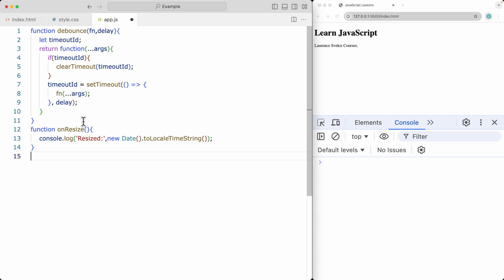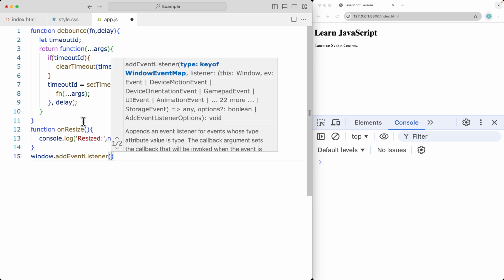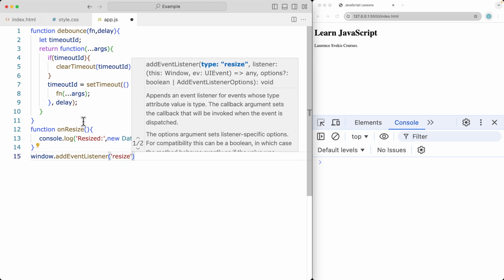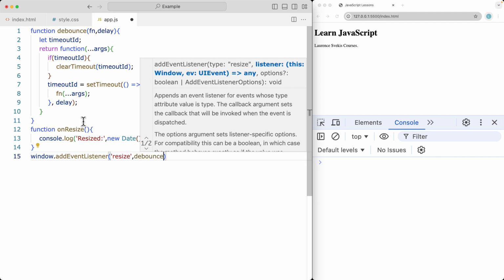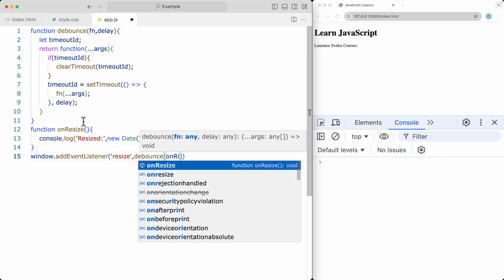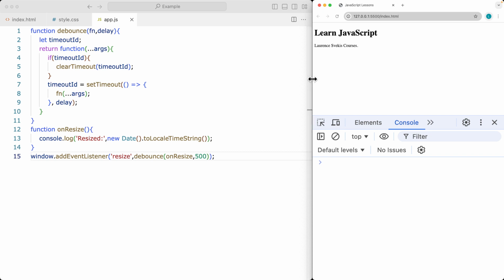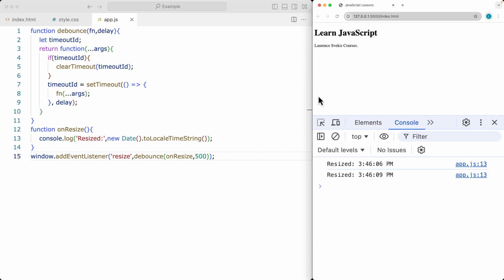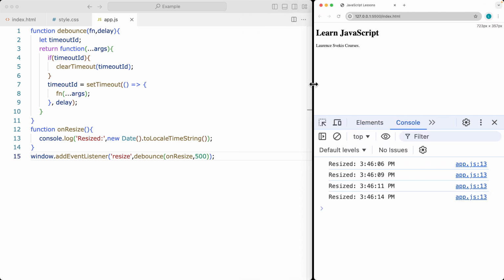And then let's add the event listener on the window. So add the event listener on resize. We're going to return back the function debounce and pass in the value for on resize 500. So now whenever we resize, we can see that we're getting that output there of when the window was resized by using the debounce function there.